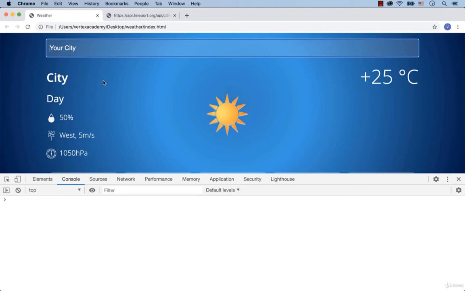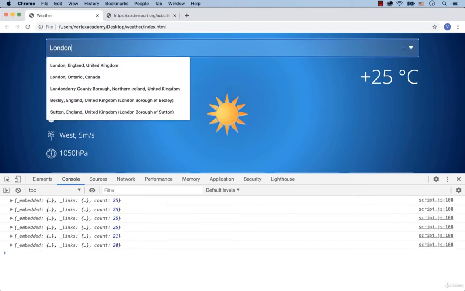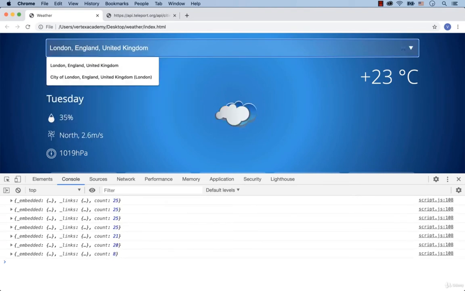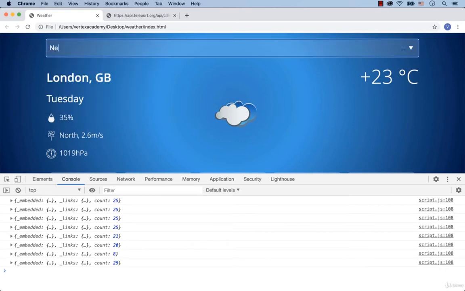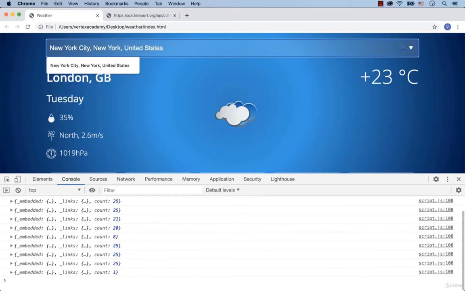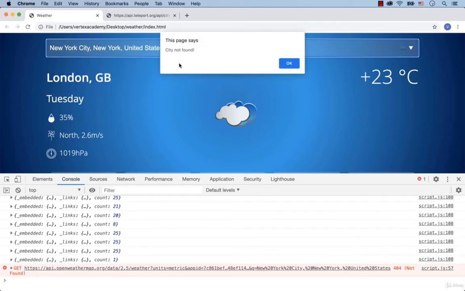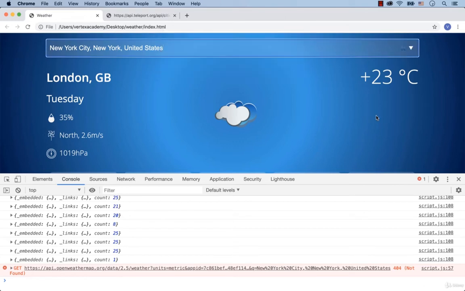We select London, United Kingdom, and we get the weather data. Let's search for New York. And we've got the message that informs us that the city was not found. Okay. Well, you may ask, why didn't we get the weather data when we searched for New York?